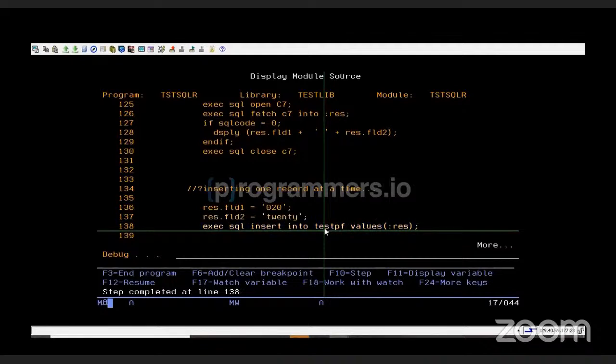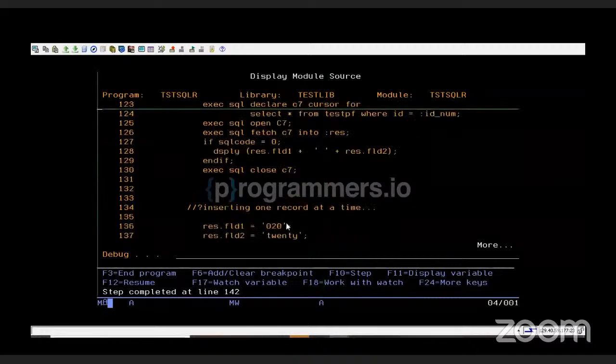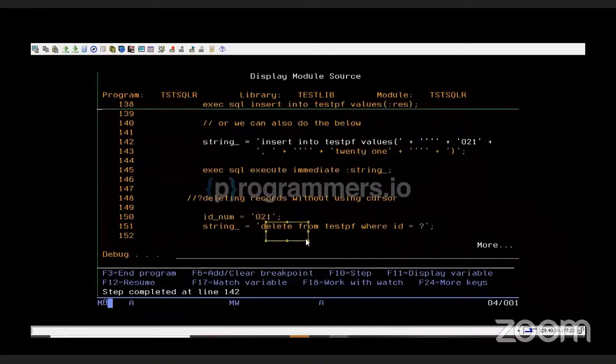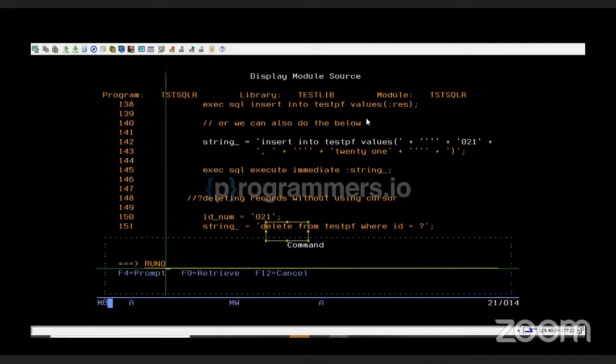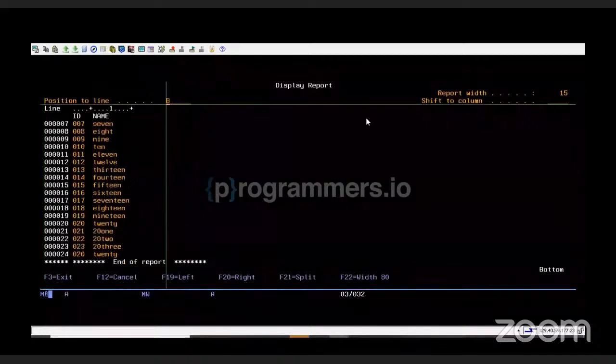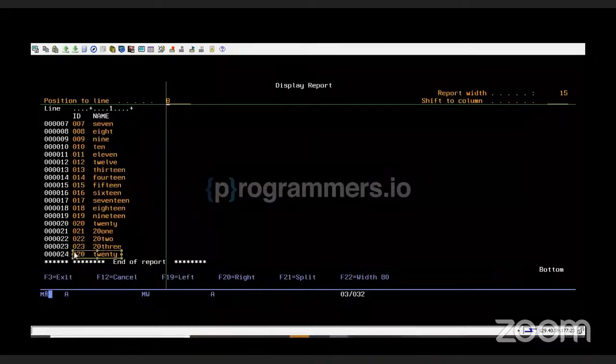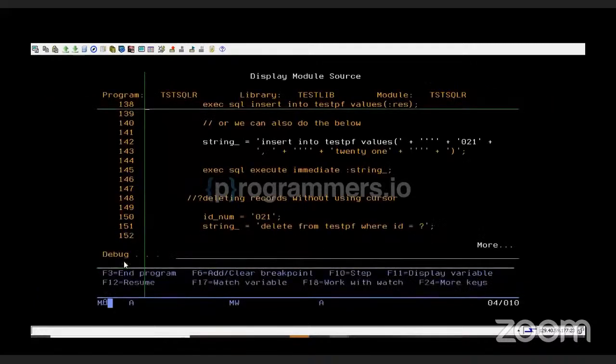If I execute it, the data will get inserted. Now the insertion data is 20, and you can also check that by doing a run query on test pf, bottom. So after the 23rd record, which was the last, we have inserted a 20th named record, and again we'll be trying for insertion using a string.